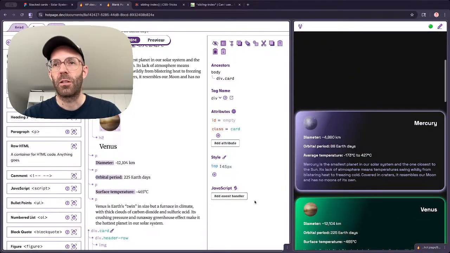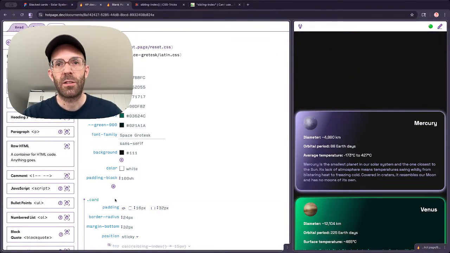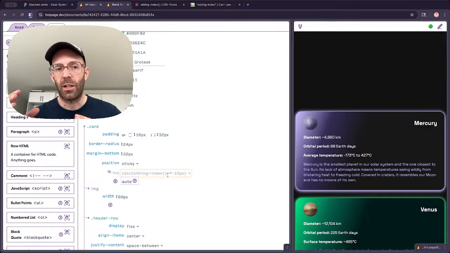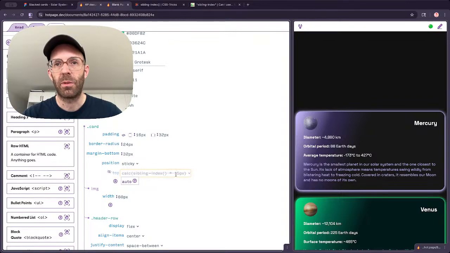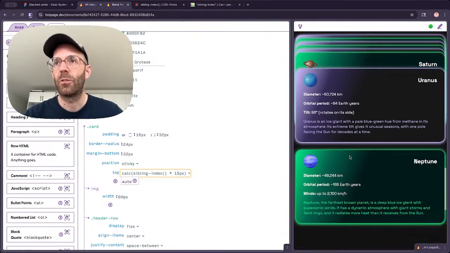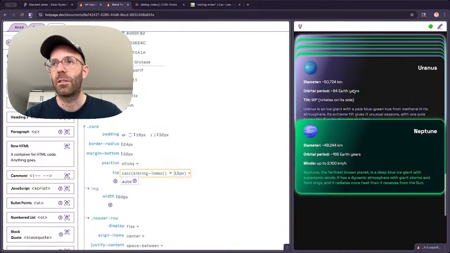So basically, without sibling-index, you have to go in and set each one individually. Sibling-index is just like, am I the first child, the second child, the third child, etc. That gives you a number, and then you multiply it by 15 pixels, and that gives you the correct top value, which is how far from the top of the screen this exists.